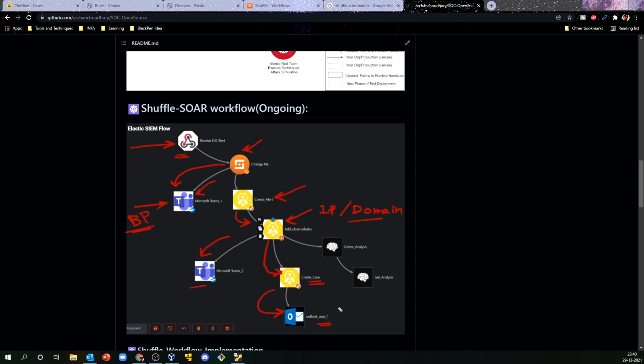So we use some Outlook observable, so it's like something like sending a detailed report to your management team or something like that. Okay, and we are gonna add another workflow over here. So whenever add observable has been done, we are gonna ask Cortex to run the analysis on its analyzers, right?